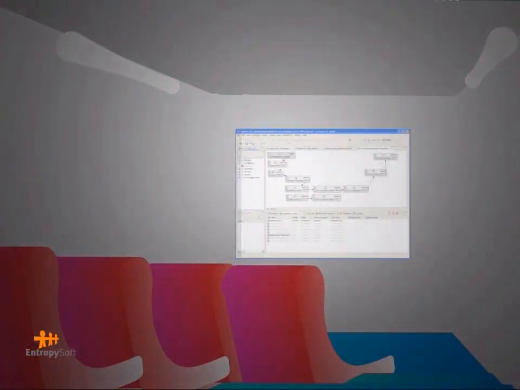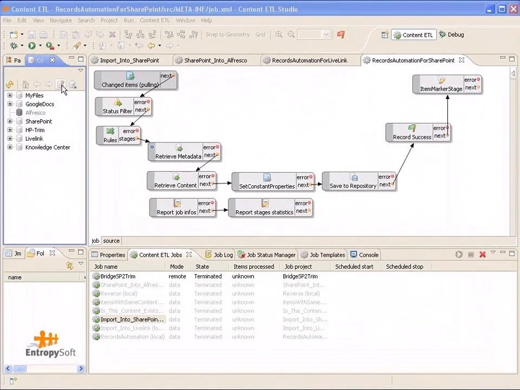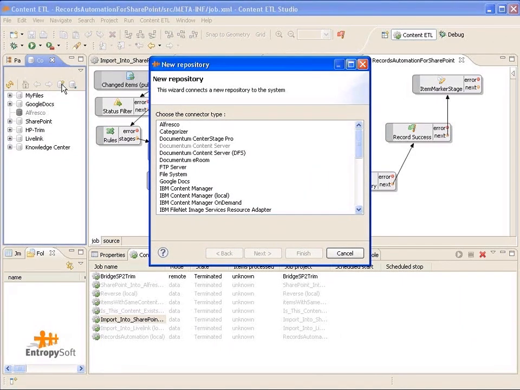The movie is going to start, please take a seat. First of all, we are going to connect CenterStage. The connector uses the Web Services API of CenterStage. No need to set up a client API, just a few jars to drop in the folder.